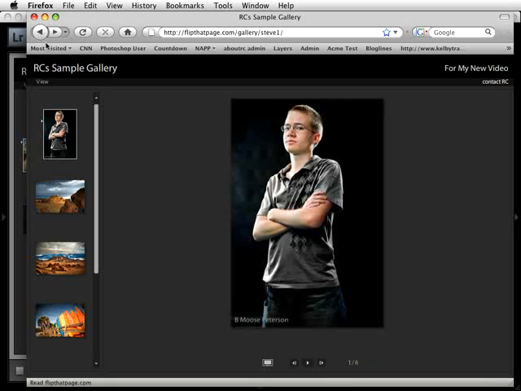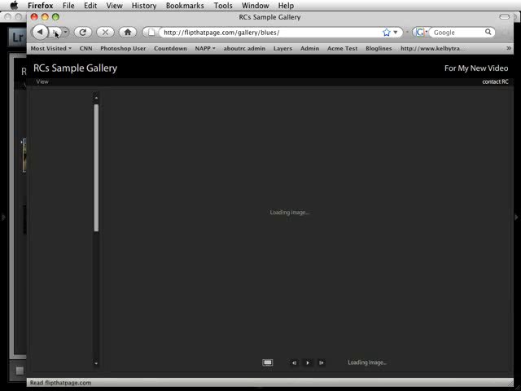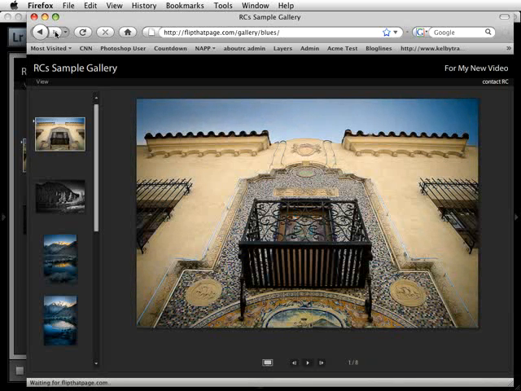And then if you need to move that offline, all you have to do is delete one folder instead of 20. So it's a great way to manage how you're going to publish things on the web.